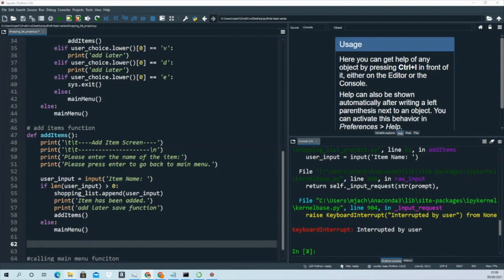In the last video we created the add items function. In this video we'll create the writing to file, so let's jump to the functions. We'll give a name to the function.